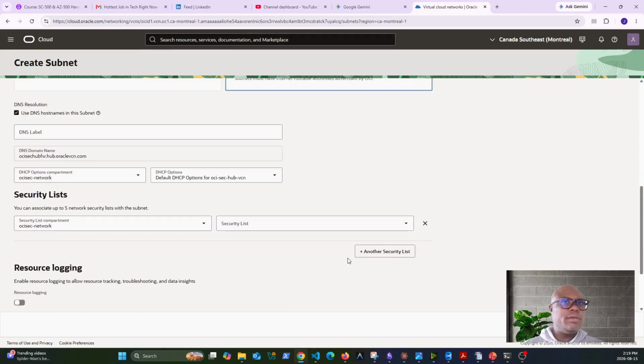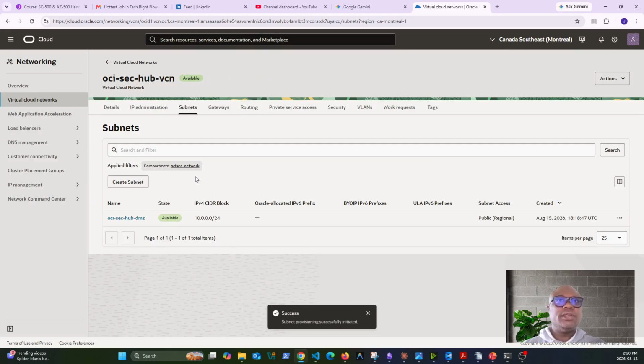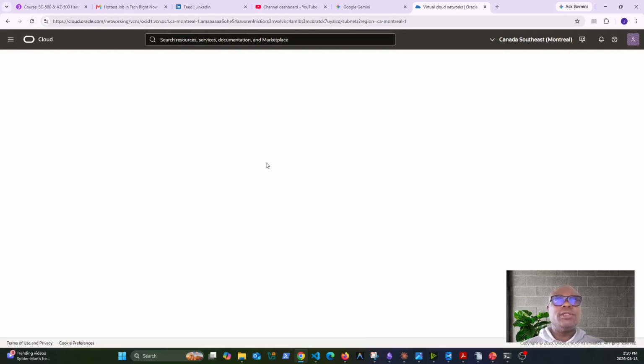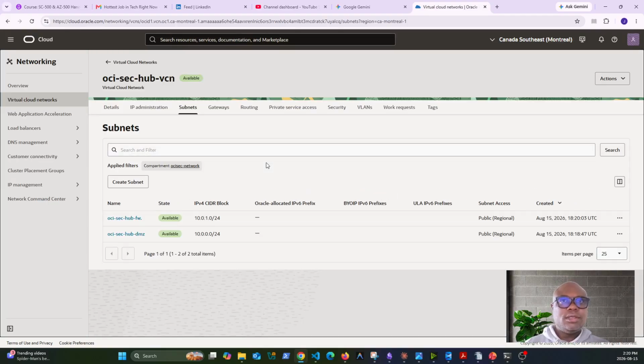Let me give it a label of firewall. That is FW, and that should be fine. So I've created 2 subnets under the hub VCN. Remember that I said the hub is supposed to be like the central connection, like the name implies, through which others can communicate. So that is done for the subnet.